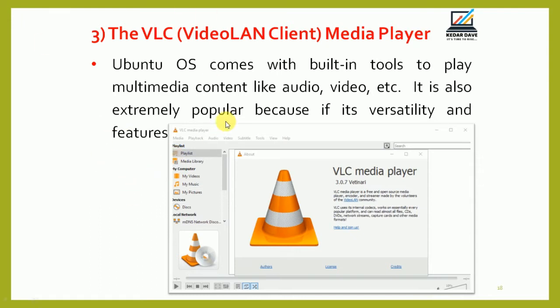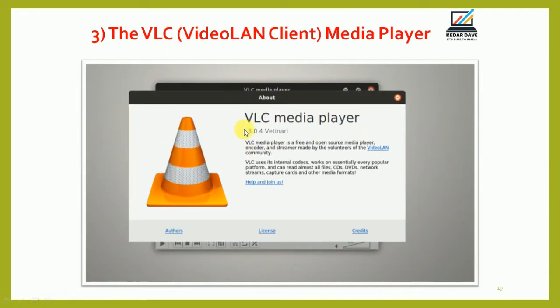Just find it from Google. You can easily download it, and it is available free of cost from the site. For the different devices, VLC is available. It is extremely popular because of its versatility and different features. Updates are available regularly. So this is the VLC media player.